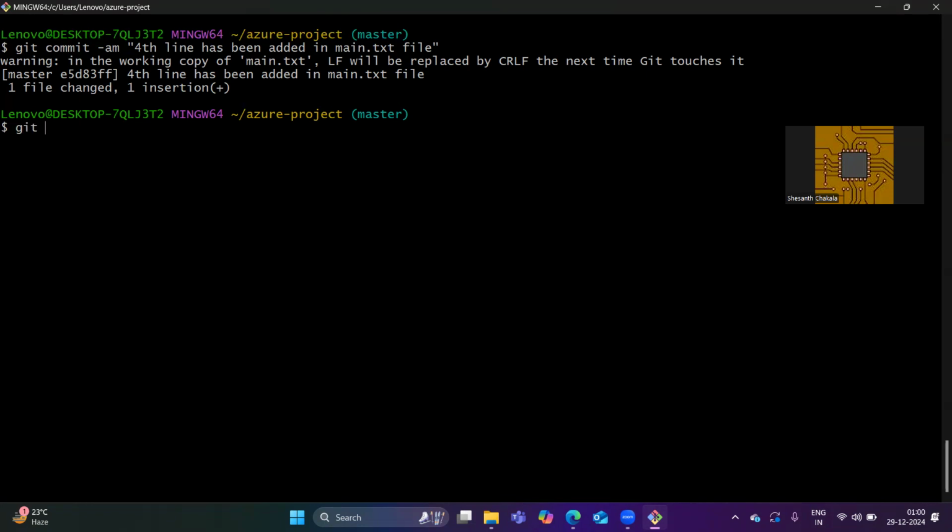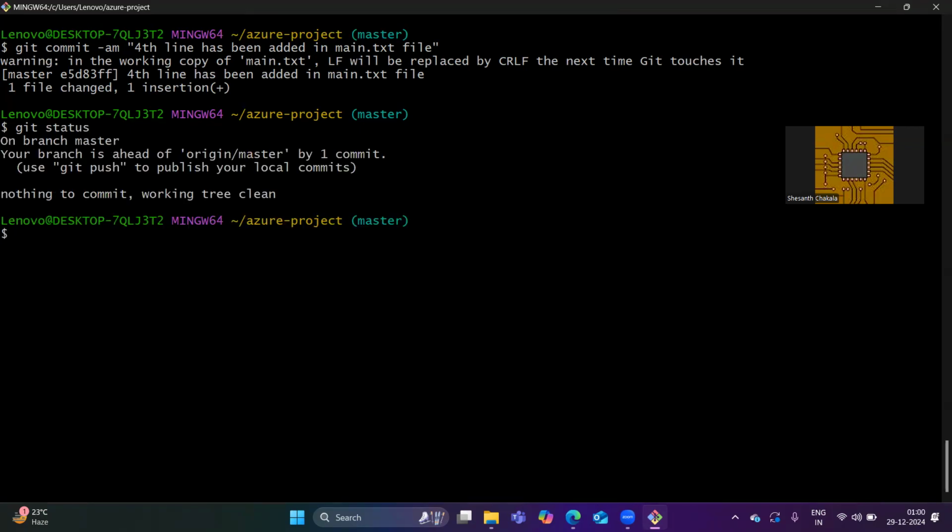Just check git status again. See, nothing to commit. Your branch is ahead of origin master by one commit. So you git push to publish your local commits. So here it is saying to do git push, because we have changed one of the main.txt file. We have added fourth line in it. So we have to do git push origin master.